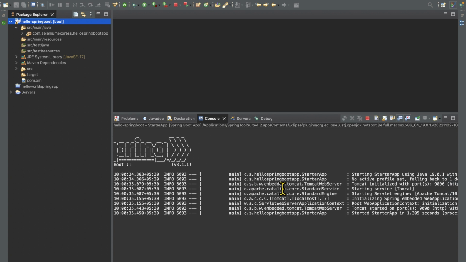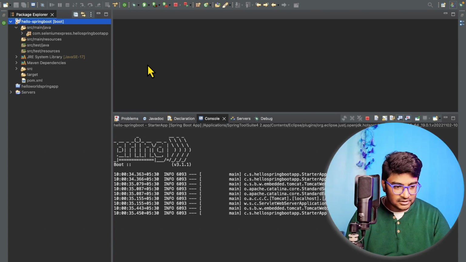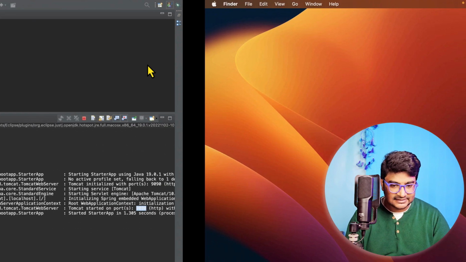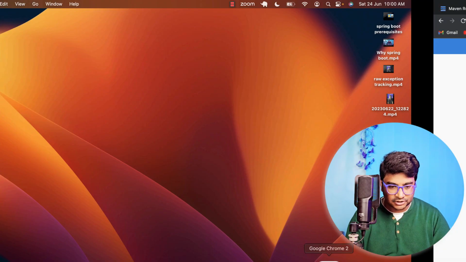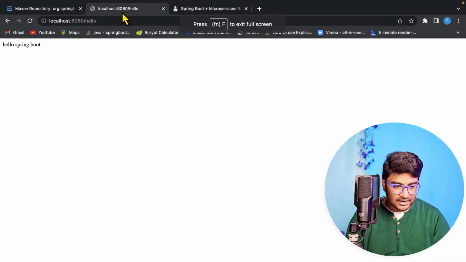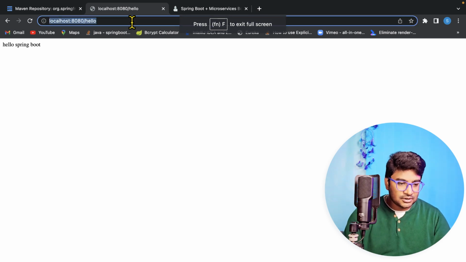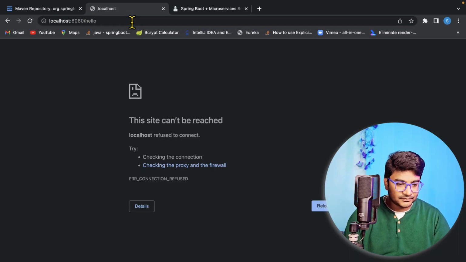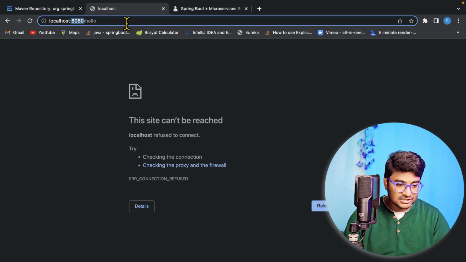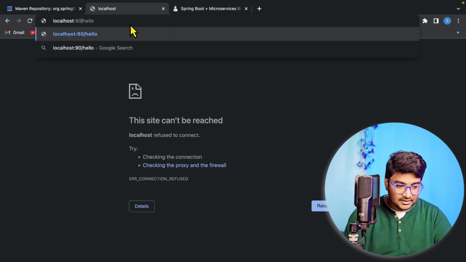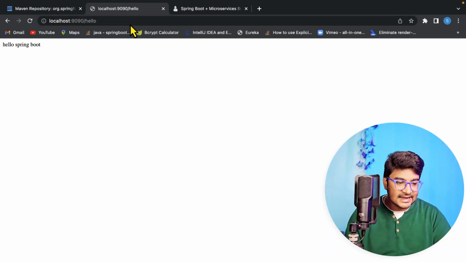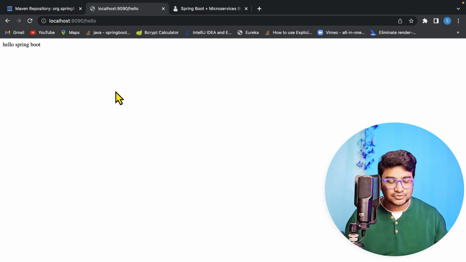Okay, this application has been started on port number 9090 because I configured it with my run configuration. Now let me try to hit the endpoint that I have created. I'll go to my Google Chrome, and there I will hit localhost 8080/hello. Okay, the 8080 port is right now not running. My application is running on port number 9090, and there you go. I'm getting Hello Spring Boot.